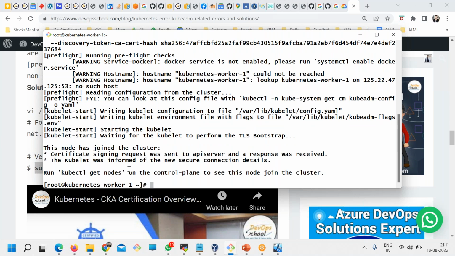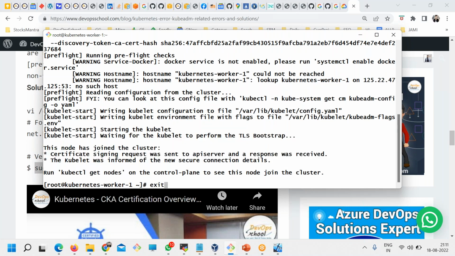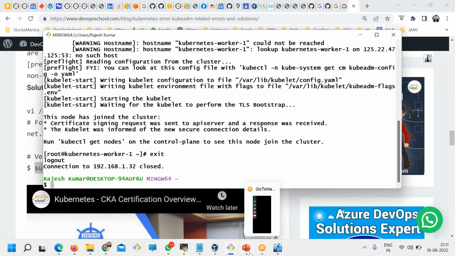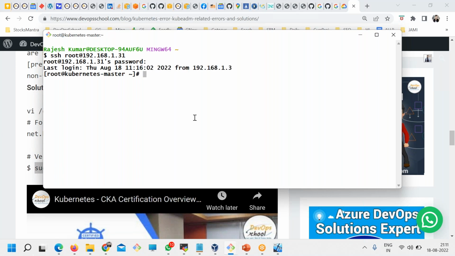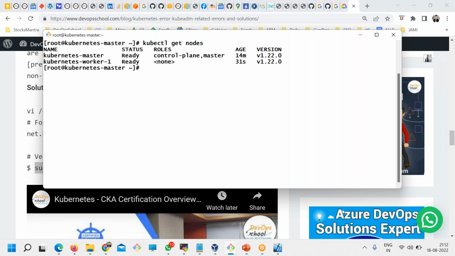That's okay. Now worker, I will close it. It's successfully done. So I'll go to the workstation. Workstation means my master, which is here. Clear the screen. And now I will go to 31, which is my master workstation. Rajesh 123. And now I'll just validate my cluster health, kubectl get node, and it's perfectly fine.